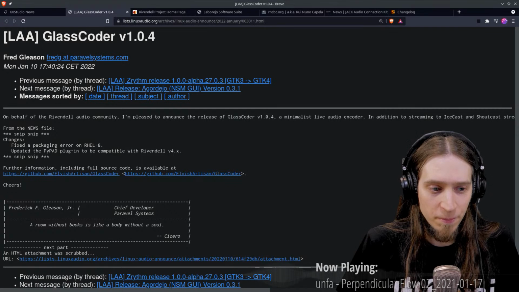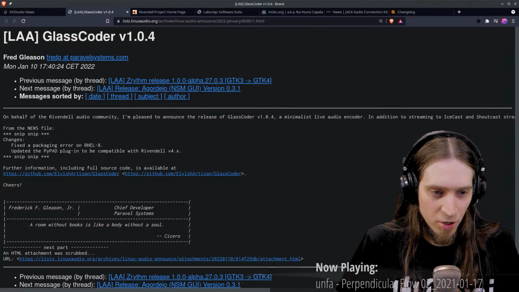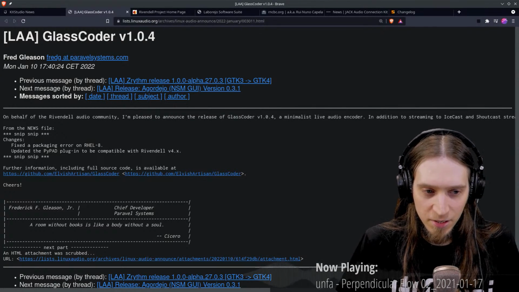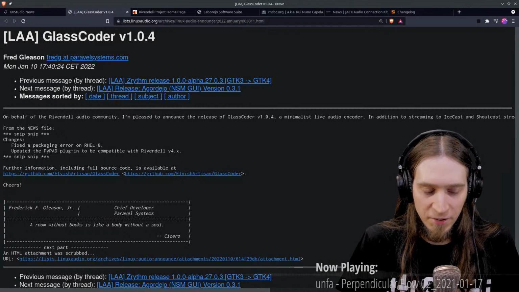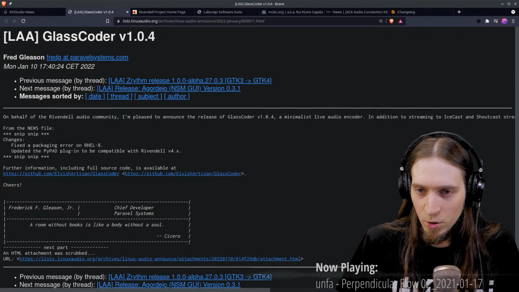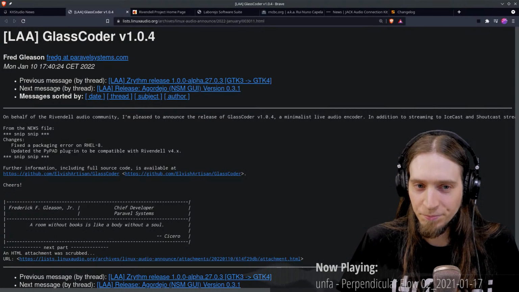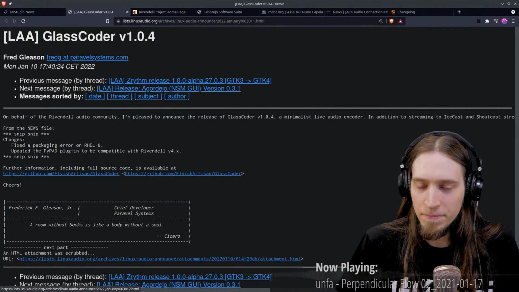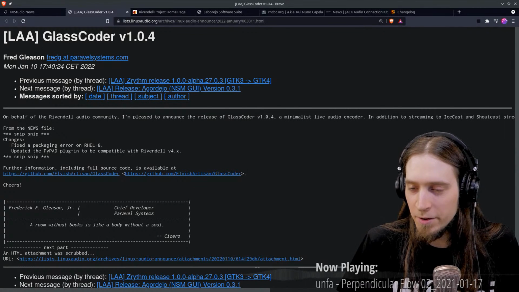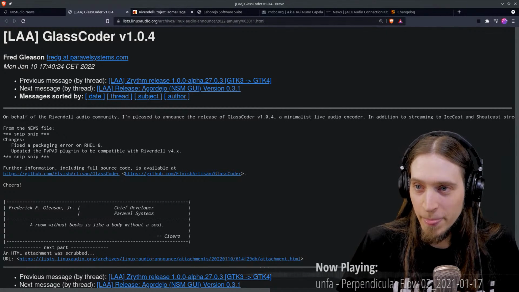Next we have GlassCoder, which, my notes say, is a minimalist audio encoder for Icecast and Shoutcast streaming servers, as well as HTTP live streaming, HLS. And this seems to be released as a part of the Rivendell, on behalf of the Rivendell audio community. I think this is a great opportunity to talk about Rivendell.